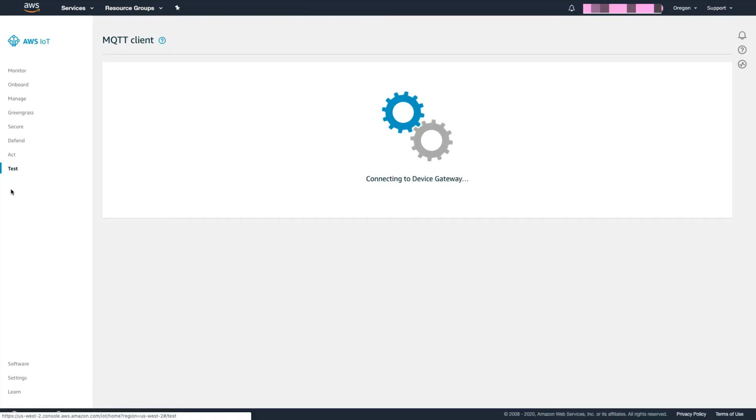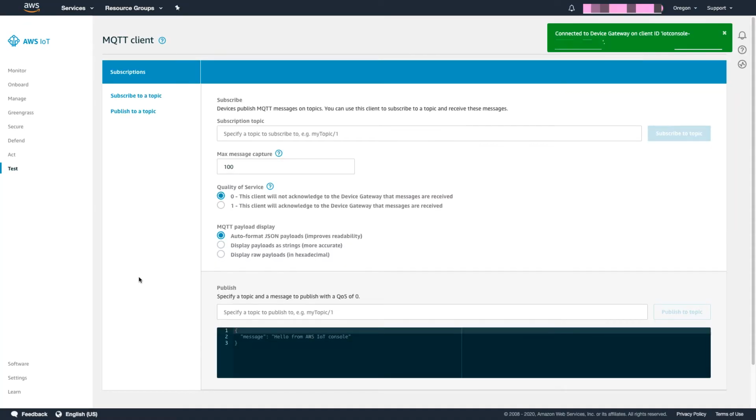Devices on the edge can use the MQTT protocol to communicate with the AWS cloud. AWS IoT hosts an MQTT broker that sends and receives messages to and from connected devices at the edge.